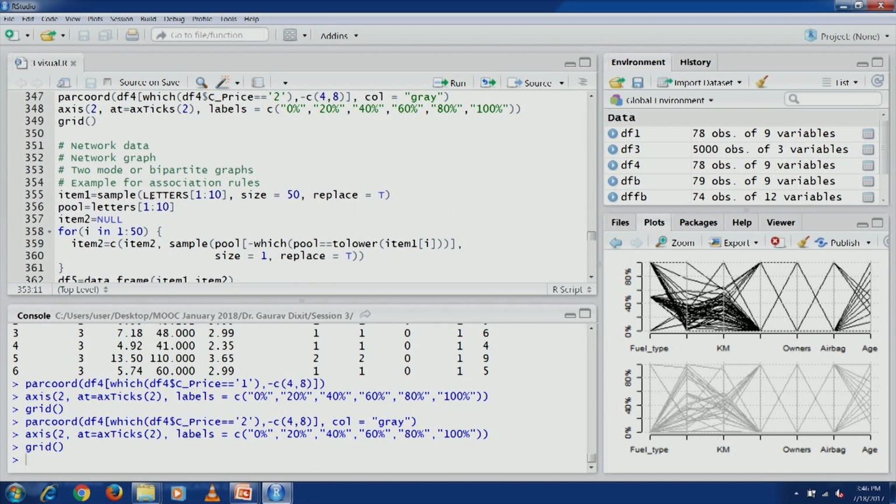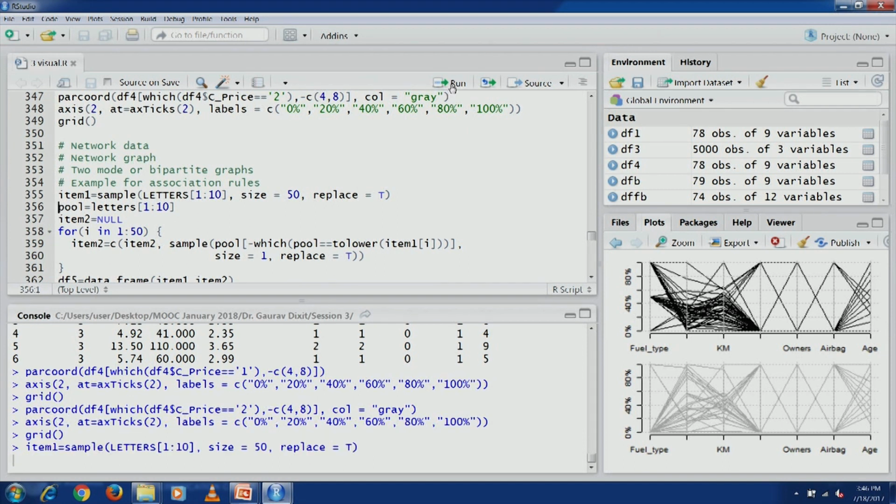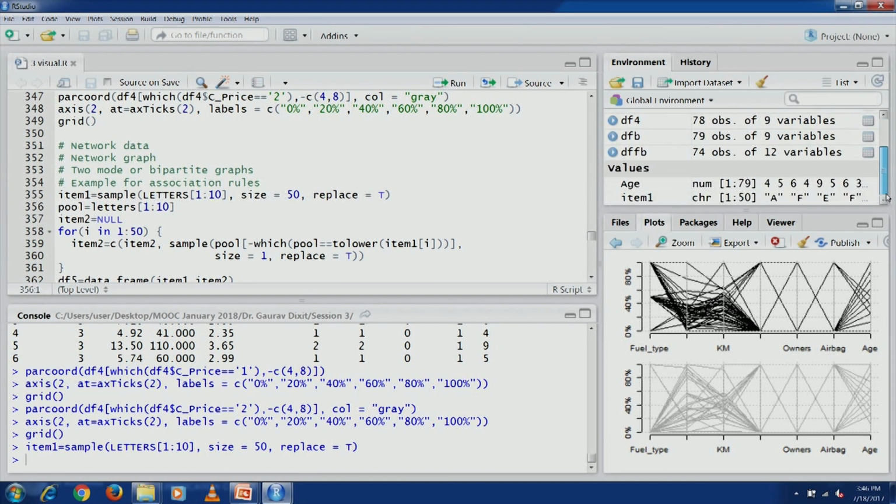First, because this is mainly in the association rules context, we are essentially dealing with transactions. In a transaction generally we have items which are purchased together. So we are going to create a hypothetical data set for the same. Let us say some items 1 to 10 are represented by letters A to J correspondingly. So let us create this. You would see that item 1 has been created, 50 observations, with the labels 1 to 10.